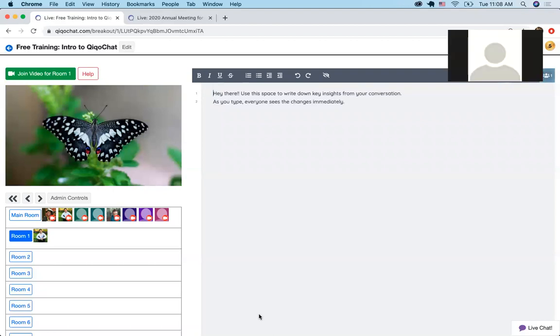May I ask a question? Yes, so when you talk about breakout rooms, is this technical Zoom breakout rooms? Like you need one Zoom license and you can self-assign to the breakouts, or is it like you need for every room a Zoom license? You don't need any Zoom licenses to use QiqoChat.